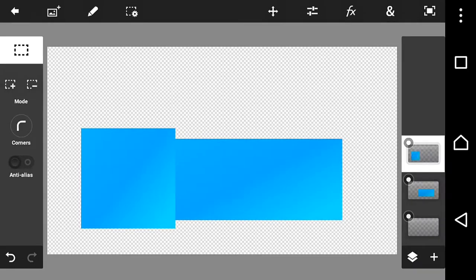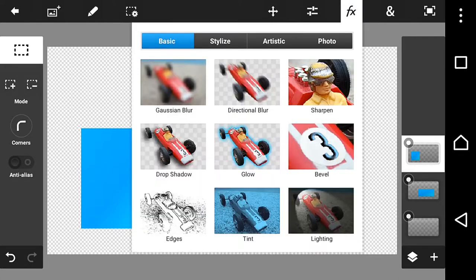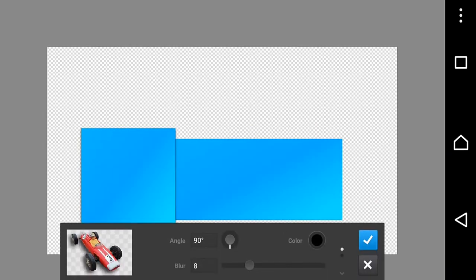Now, obviously, you have to add a drop shadow. Once you've done that, click on this little FX button and click drop shadow. Have the blur around here, and have the distance at zero. Obviously you want the distance to be zero. Then click OK.